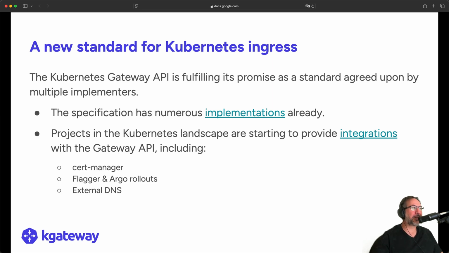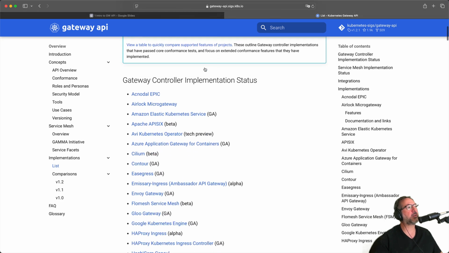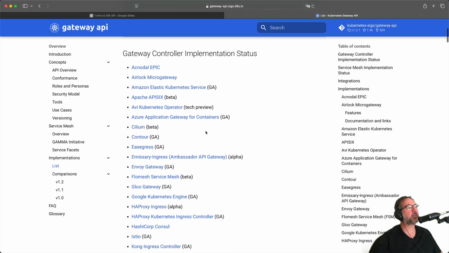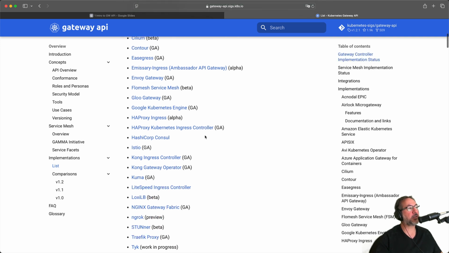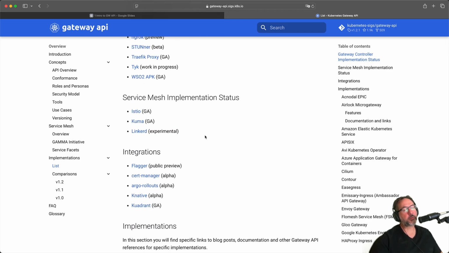So that's a lot of ground we've covered. We are beginning to see the Gateway API really fulfilling a promise to become a standard that's agreed upon by multiple implementers. If we visit, for example, the implementations page, we'll see a litany of players in the field with implementations that are complying or conforming to the Gateway API. Many of these are GA, generally available. And the service mesh component is being implemented by the service mesh products, whether it's Linkerd or Istio or what have you.